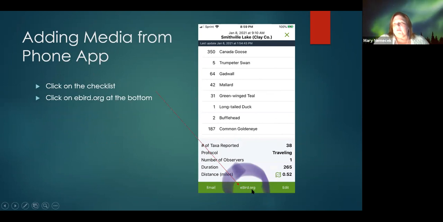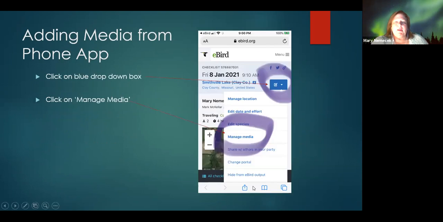Now this is assuming the photo is on my phone. If the photo is on the computer, on your camera, and you have to do it at the computer, then you'll have to do it when you get home. But this is how you can do it in the field if it's on your phone. So I'm going to click on eBird.org down here at the bottom, and it's going to open up my list in the browser. And when I get the list open, it looks exactly like this. I'm going to click on this blue button. It's going to bring up this drop down. I'm going to hit Manage Media.